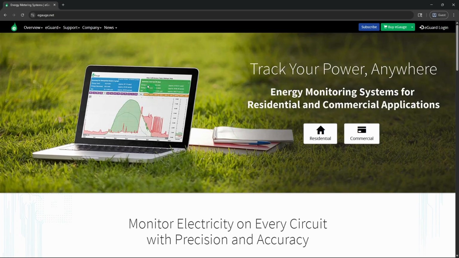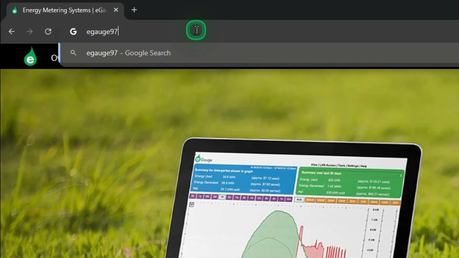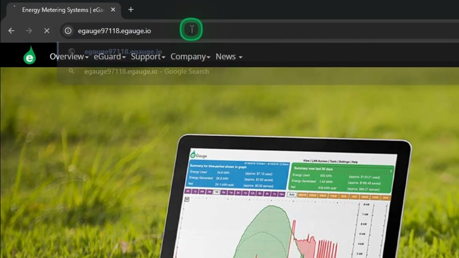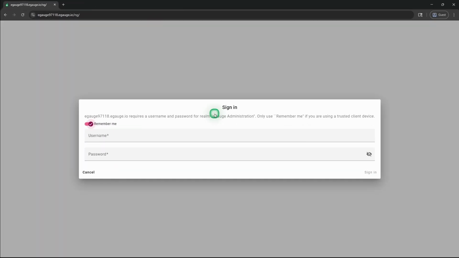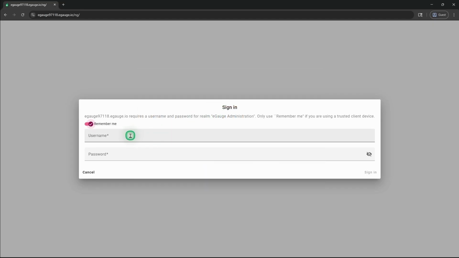From there, we'll open up a web browser, and in the search bar, we're going to type in our device name.egauge.io. Now, if you're not sure what your device name is or your login information, it can be found on the sticker on the side of your eGauge, like in this example here. Now, I'll go ahead and enter in my login information and click Sign In.